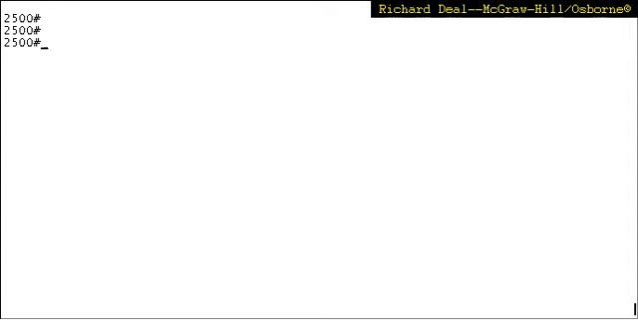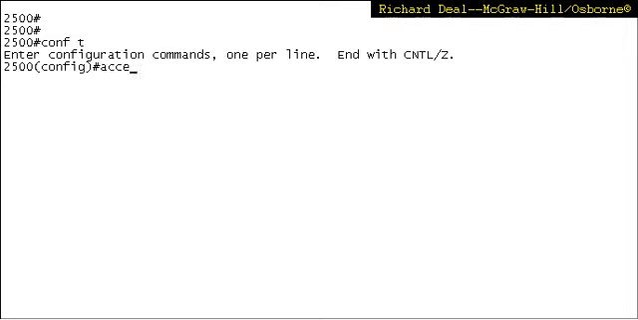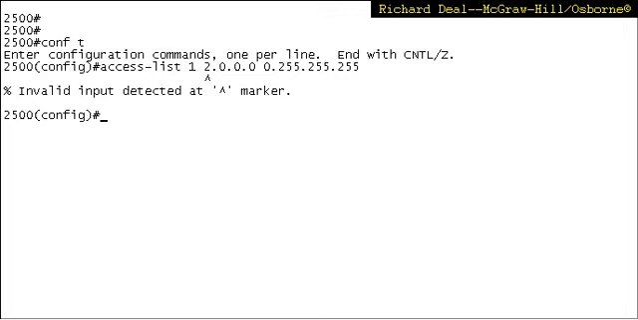In this multimedia demonstration, I'm going to show you how to set up inside PAT, port address translation. The first thing we need to do is go into configuration mode and use a standard IP access list to define what traffic on the inside we want to be translated. In this case, I want anything from network 2 to be translated. Oops, we need a permit statement there.